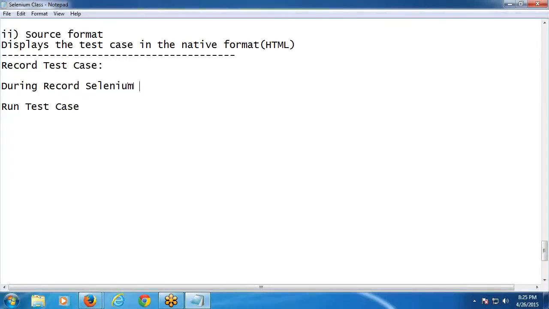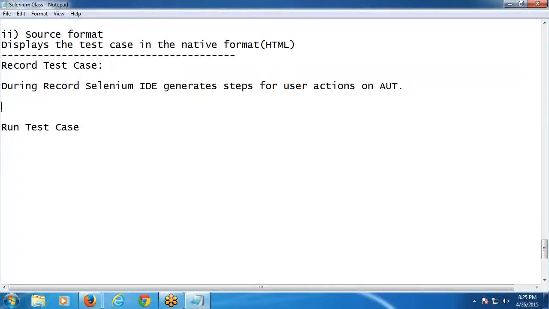During recording, Selenium IDE generates steps or statements for user actions on AUT. See, here step consists of object identification. No reference required for objects. If it is UFT, object reference from object repository and instruction from step. Here both are available in step only.